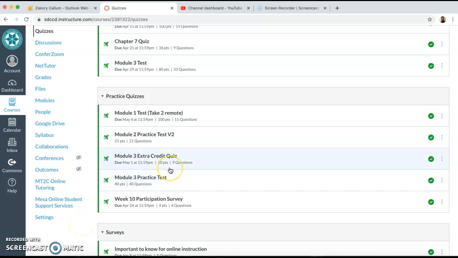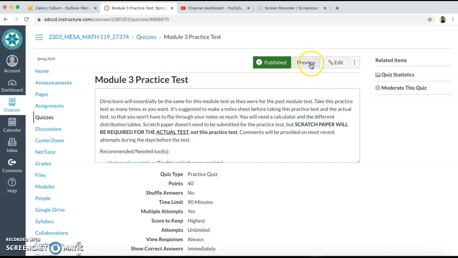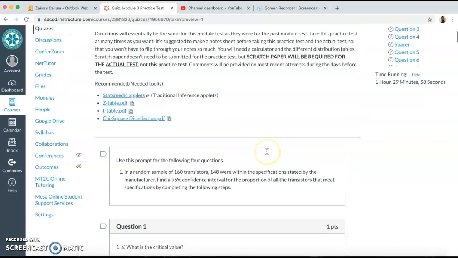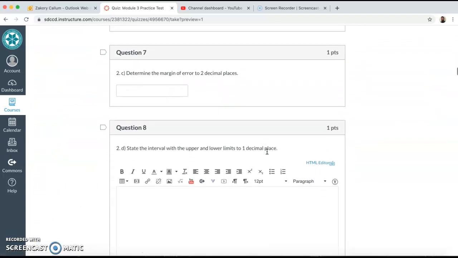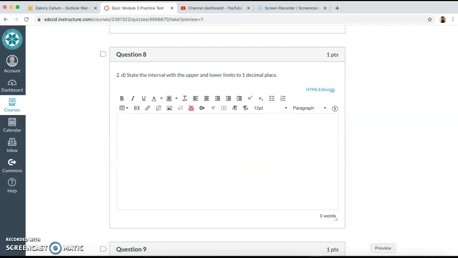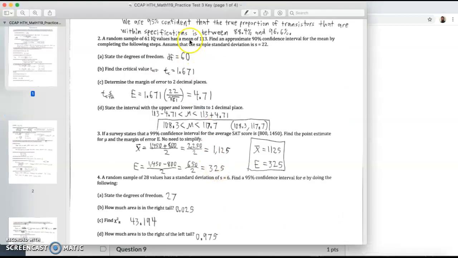Alright, hi there. Just wanted to show you a few tools for entering answers in tests on Canvas. So I'm going to look at the Module 3 practice test to do that. Now I'm just going to preview it, because that's how I do it on the teacher end here. Now I'm going to go down to question 2D to start, as I'll refer to the practice test key for what I'm going to be entering.